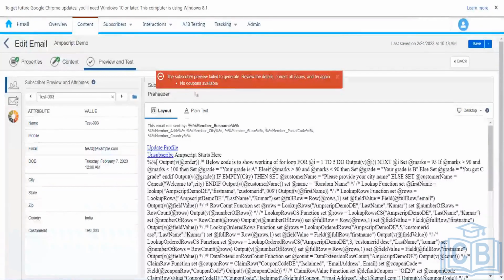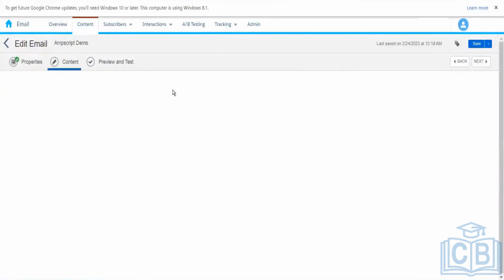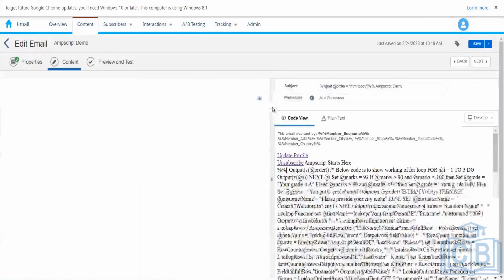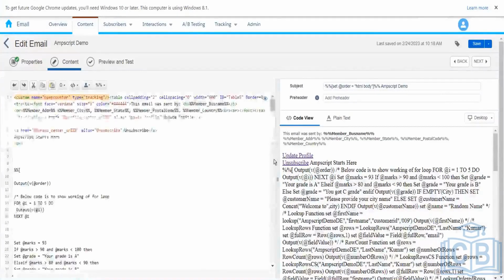Right, that no coupons available at the time of the preview. But even if you send the email, it will not send the email to the customer since the error occurred. That is your RaiseError function.